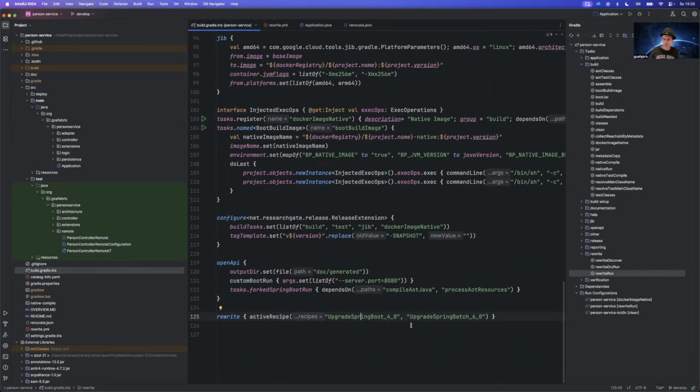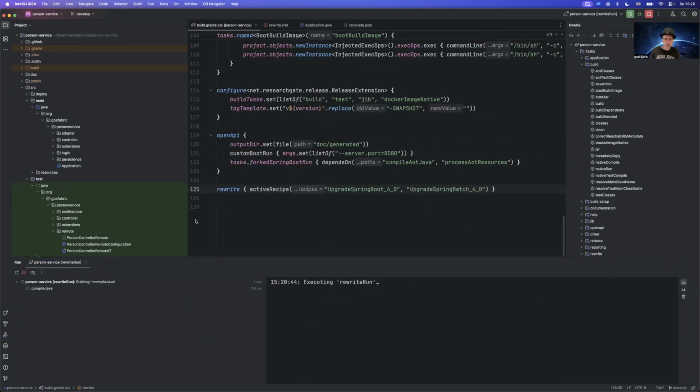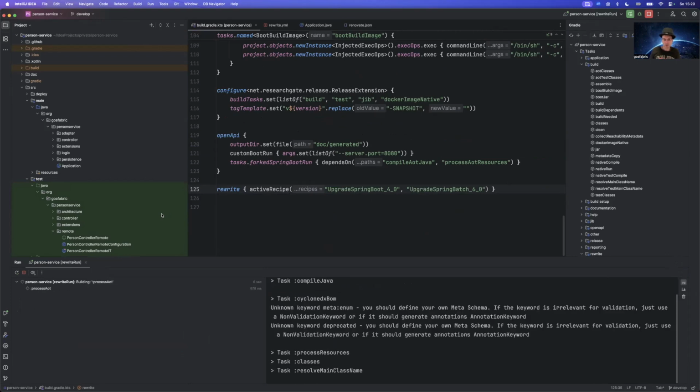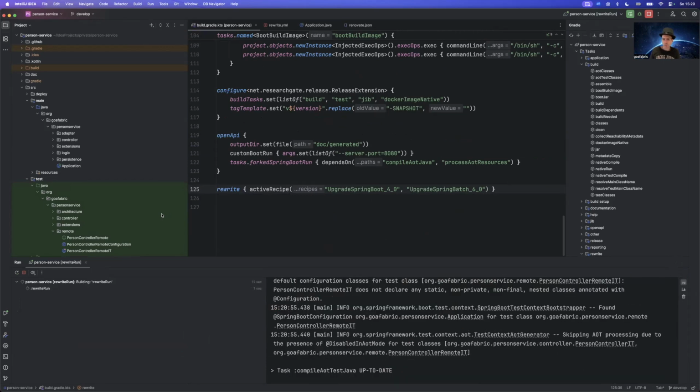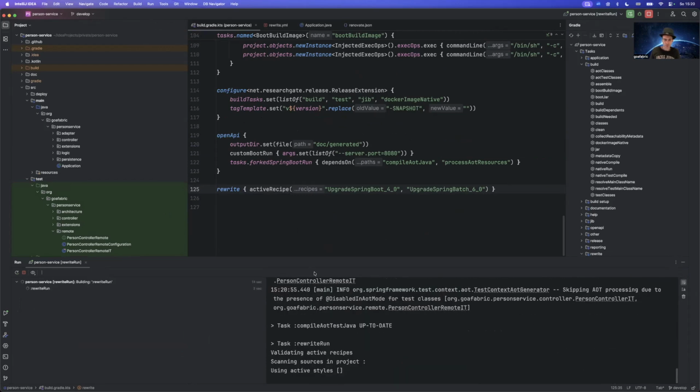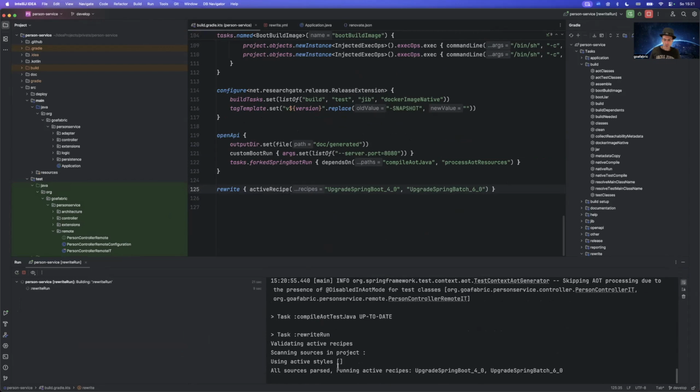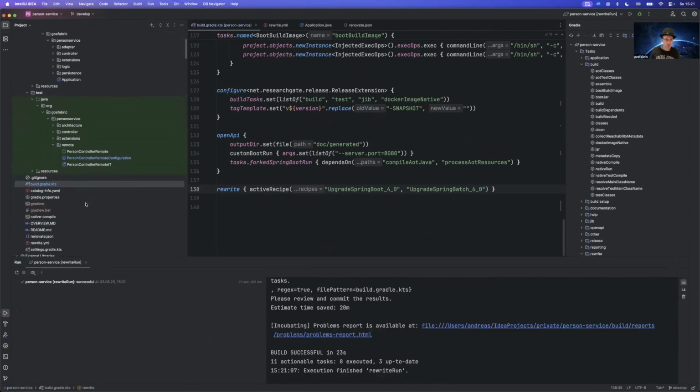If we have the recipe in place, the only thing we need to do is to call the Gradle task rewriteRun. And then it will basically compile the application and do all the necessary steps that are usually done with Gradle. And the last step will be executing the rewrite. So now we are at the rewriteRun. It's analyzing the project, it's executing, and afterwards, we are already finished.